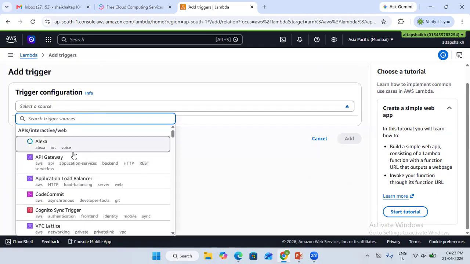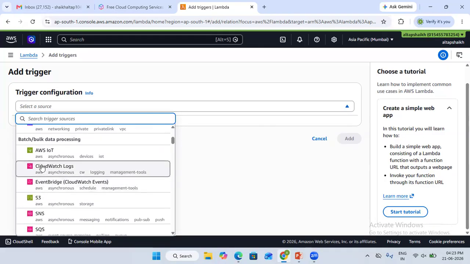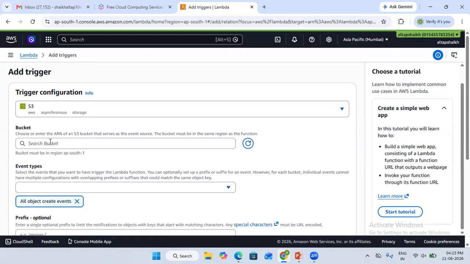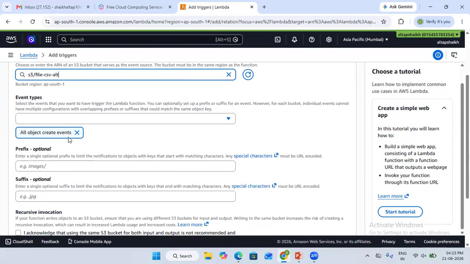If you want to integrate this Lambda function with Alexa, API Gateway, CodeCommit, VPC, S3, SNS, different services, you can integrate. We are integrating now with S3, so select S3. In S3, which bucket? Add your bucket name. Our bucket name is file CSV alt. This bucket name. Okay. Yes.